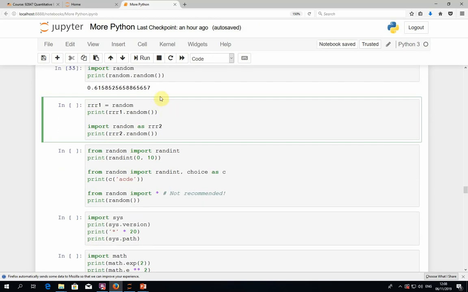And like everything else in Python, modules are an object. We can use it and pass it around, and we can assign it to a different variable if we want. So we could do something like rr1 equals random. And every time that we access this variable, it will be just a reference to the module. It will work the same. This is not a recommended way to do that.